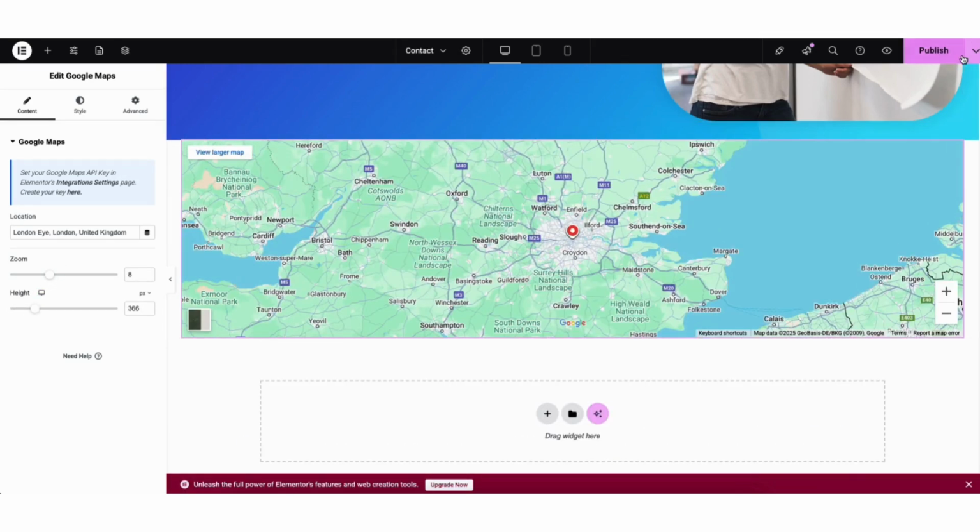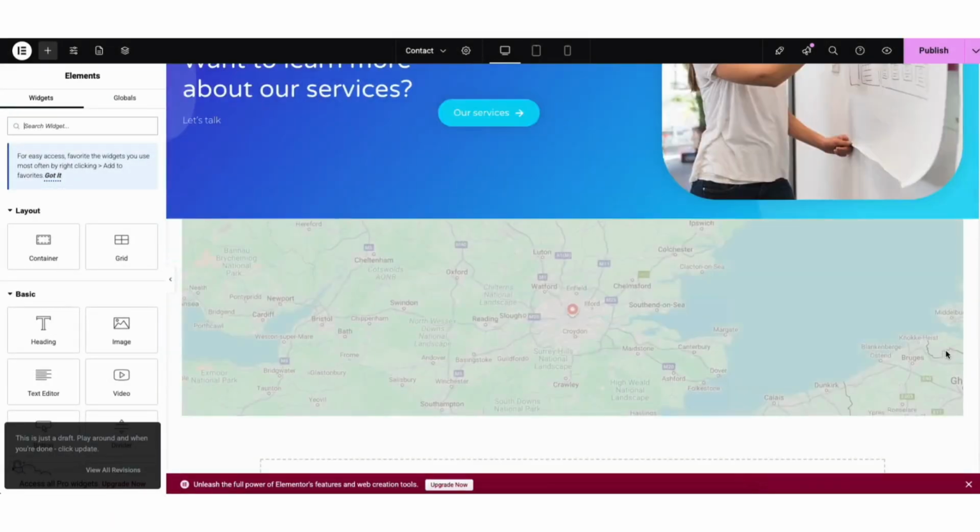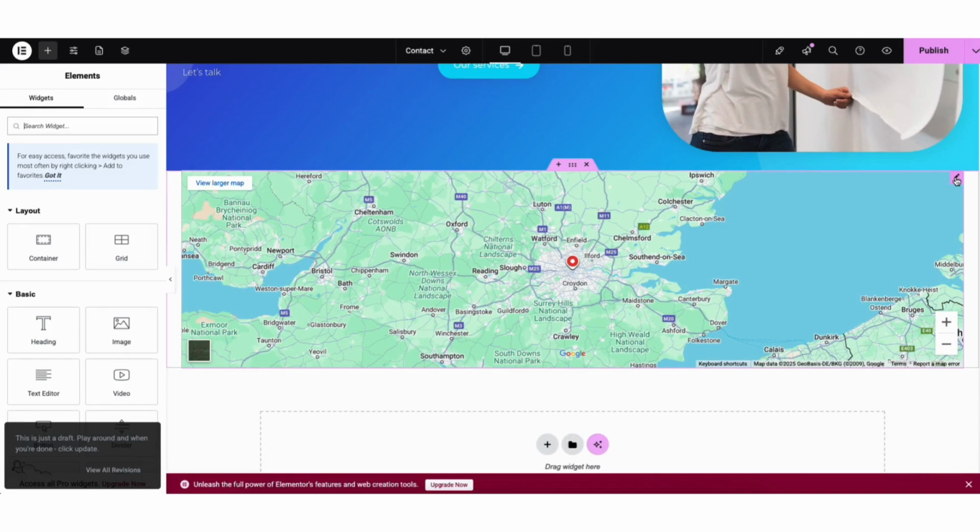Next, click the arrow icon next to Publish. Click the Save Draft button. Next, refresh the browser. Scroll back down to the map. Click the pencil icon to edit the map.